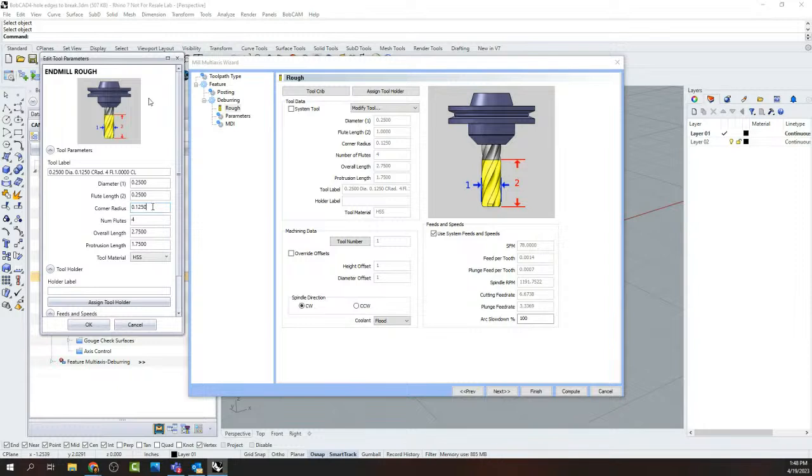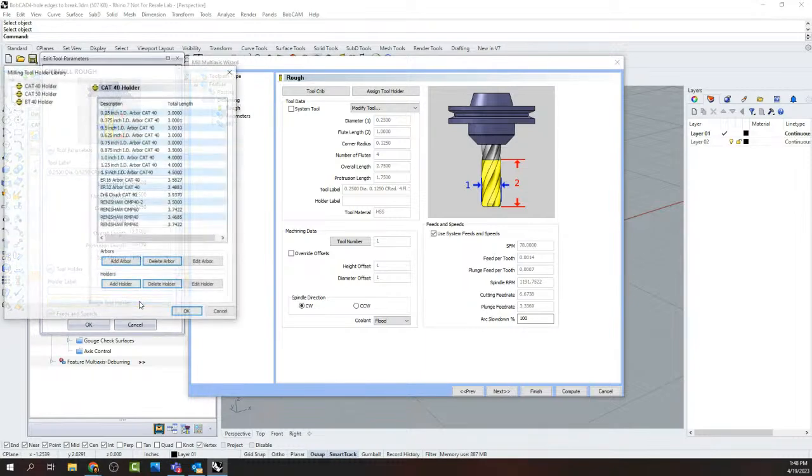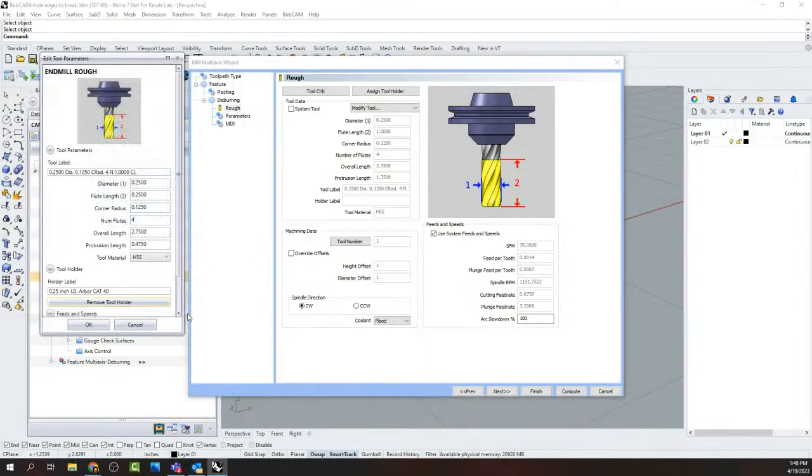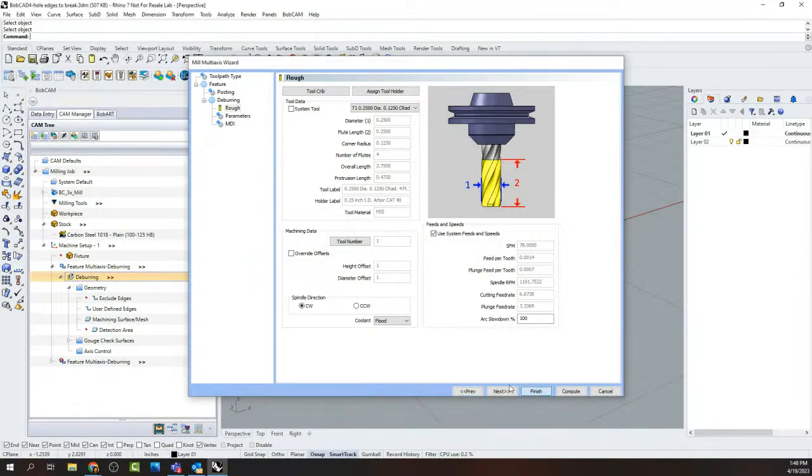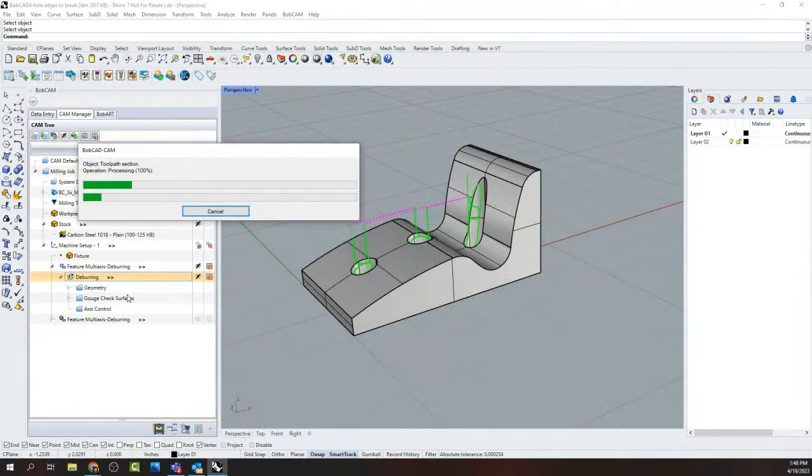16th, right? Okay, this is the ball mill. This is the protrusion length. This is how much it's hanging out. This is your hangout from the bottom of the cutter. Okay, so we're gonna make it 475, like really short. Okay, and then add a holder. We're gonna just put like a quarter-inch holder on here. Finish. Okay, so now we're gonna recompute.